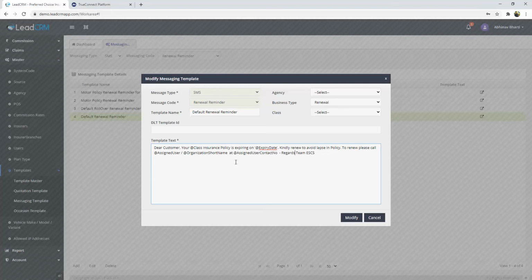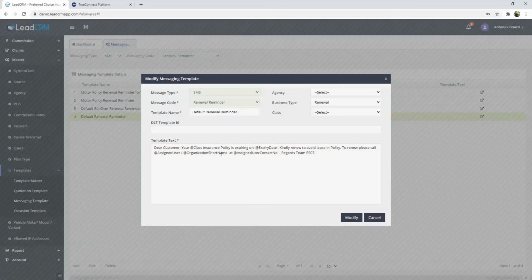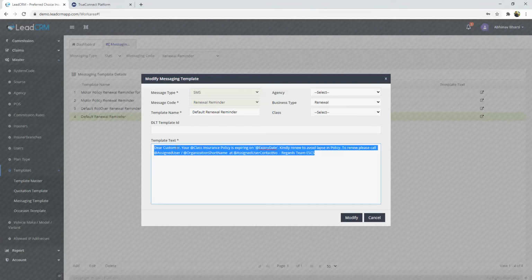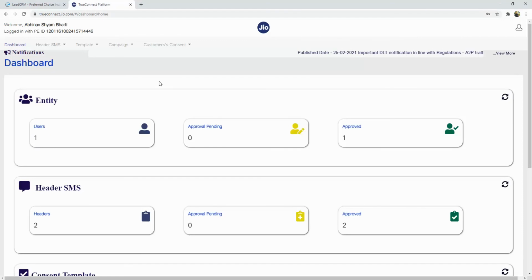Now, once you have modified the template text and included your brand name, you need to click on modify and save it in the system. Once it is saved in the system, you need to again click on edit, open it and copy it. Here I am just copying this. Now once this template text is copied, which includes your brand name, which you have already saved inside Lead CRM, you need to go to your telecom operator DLT platform, which is Geo in our case.